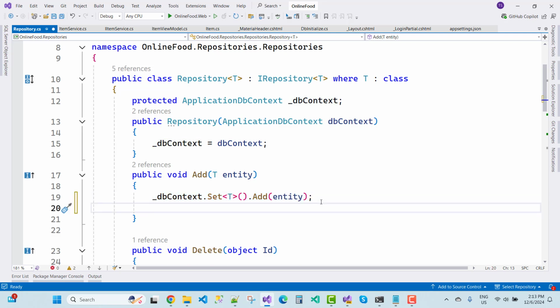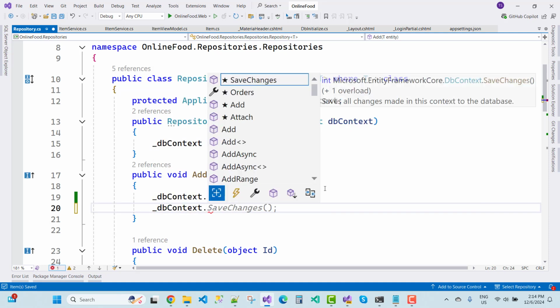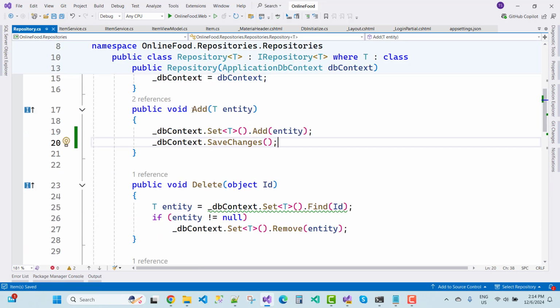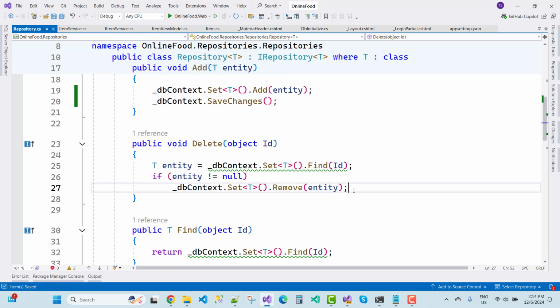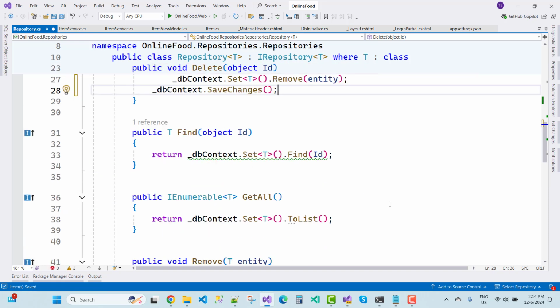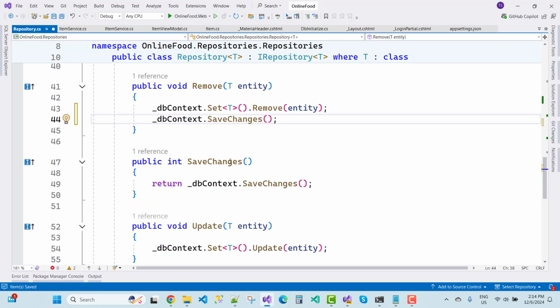Also you can use a unit of work where you can change it. Okay, so there is no need. I just want to add here dbContext.SaveChanges. So that is my add entity. Add, delete, so _dbContext.SaveChanges. Find, get all, remove, save changes. Okay, so here we already have a SaveChanges method, so just call it SaveChanges only.